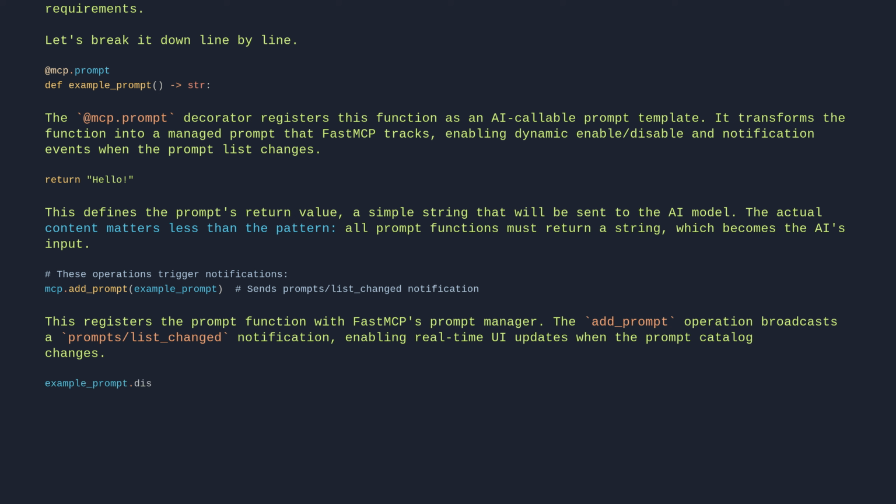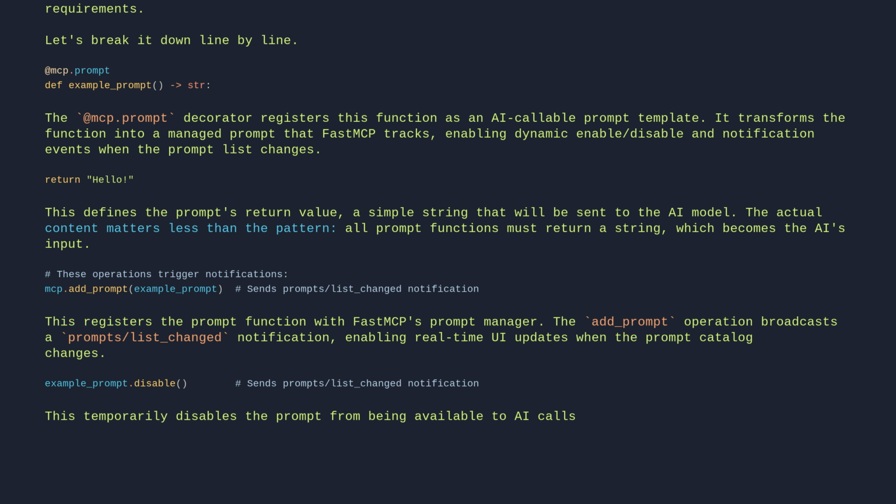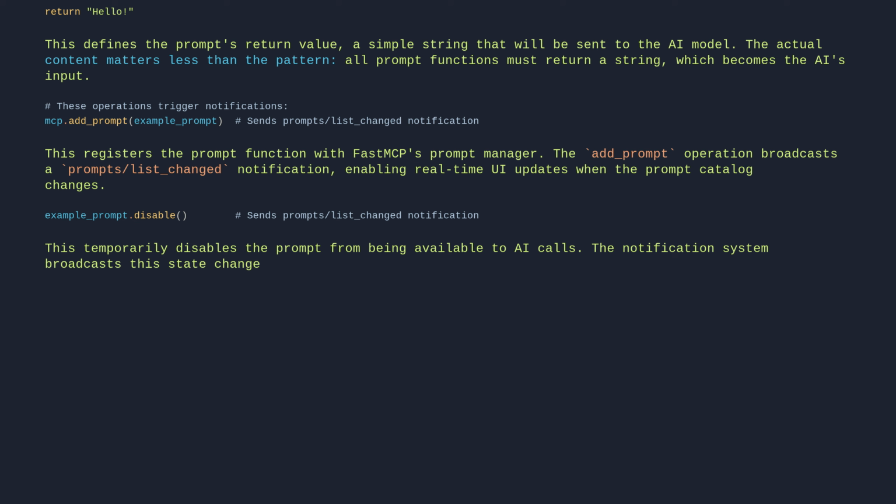example_prompt.disable() # sends prompts list changed notification. This temporarily disables the prompt from being available to AI calls. The notification system broadcasts this state change to all connected clients, ensuring UI and other components stay synchronized with the prompt registry.